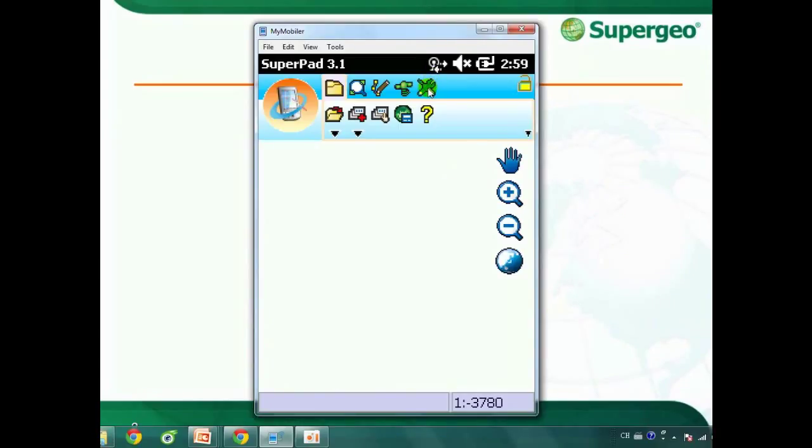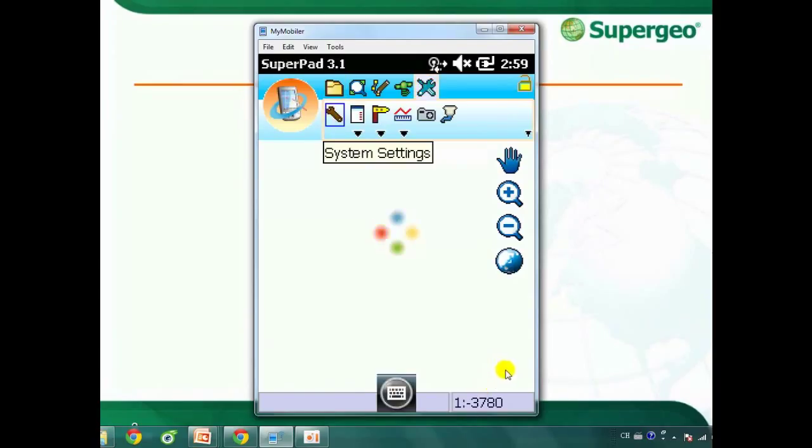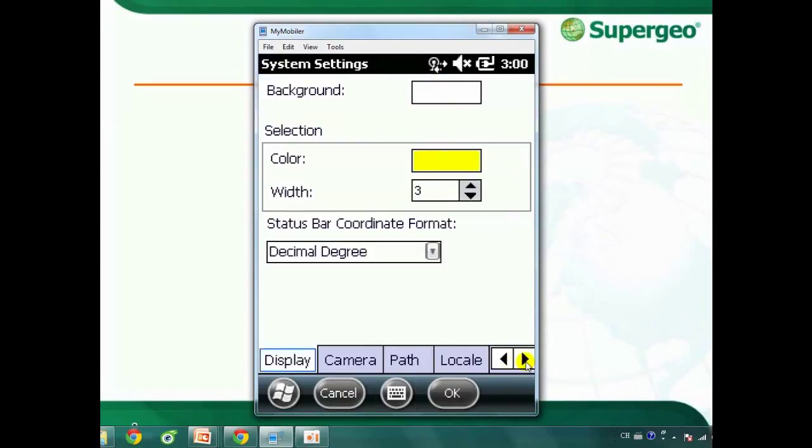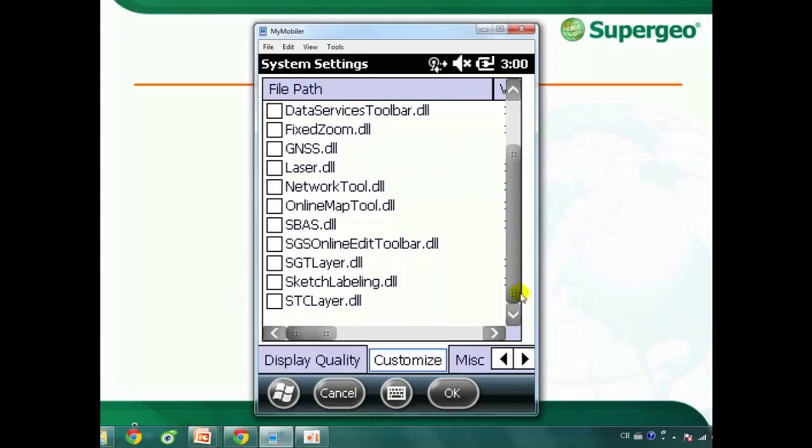So tap on the system setting and tap this icon. Switch to the Customize tab. Here you can see there are many plugin extensions, and you can check the STC or SGT add-on. And if you don't have your base map, SuperPad supports the online map tool add-on for you to add the OpenStreetMap as your base map, and you can also check this add-on.